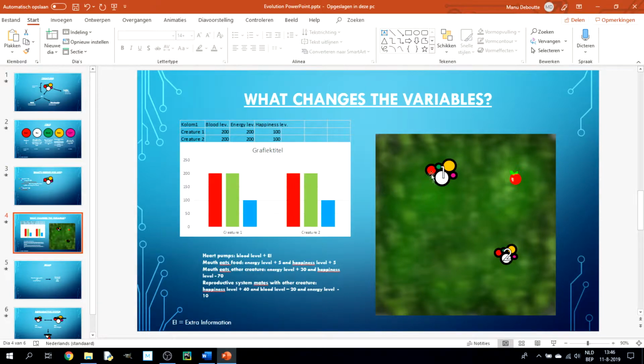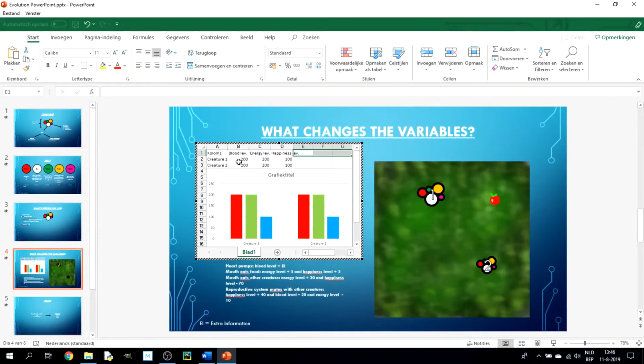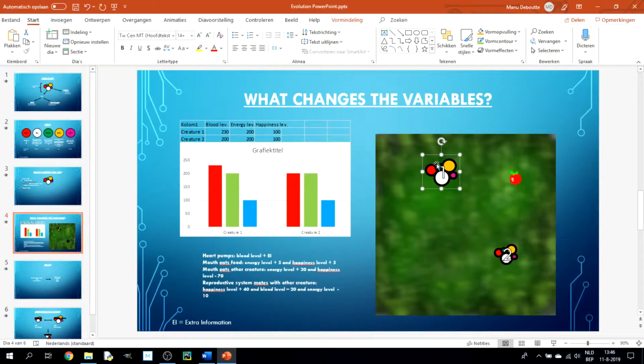So when the heart pumps, the blood level is then plus equals the extra information. So now we'll just say it's plus 30. Then the eye looks around and sees a piece of food in its range. So it stores that information so the brain can process it.